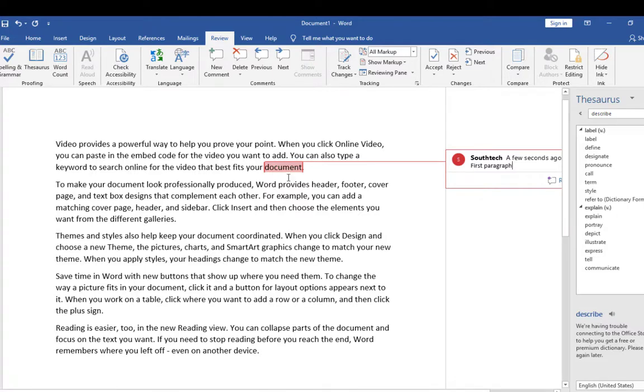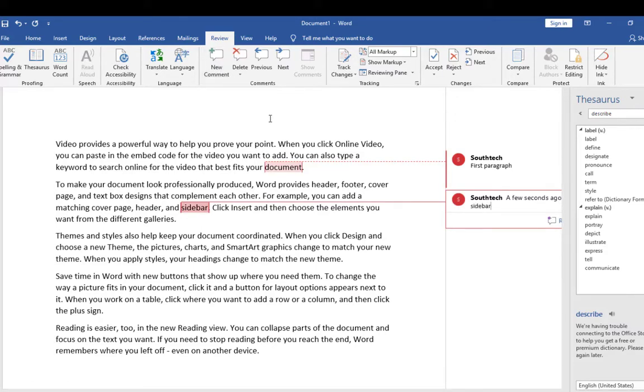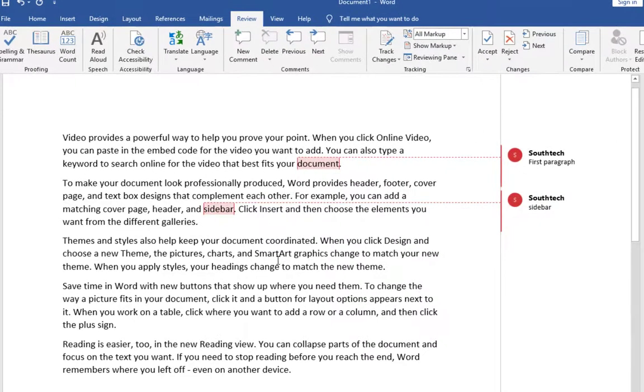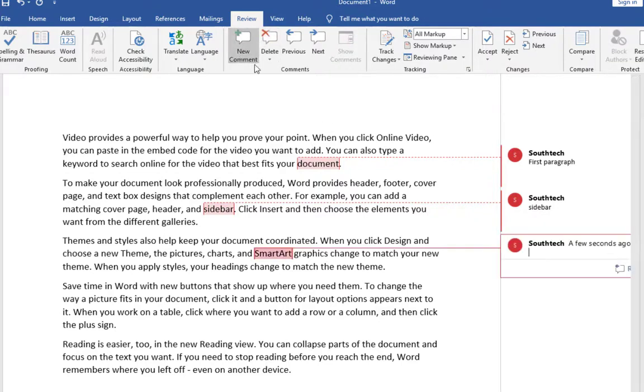For the second paragraph, you can also put a comment on the side. Just click on new comment, and this one can be sidebar. That is the second comment. You can also put a comment on the third paragraph, which is about smart art graphics. Just click on new comment, smart art and graphics. So you can see now we have 3 comments on different paragraphs.